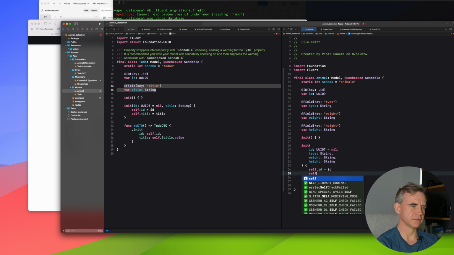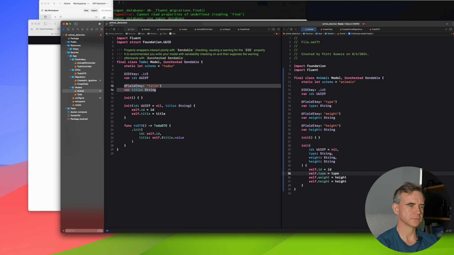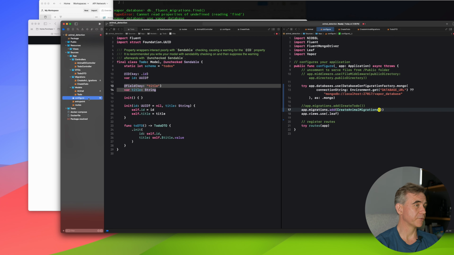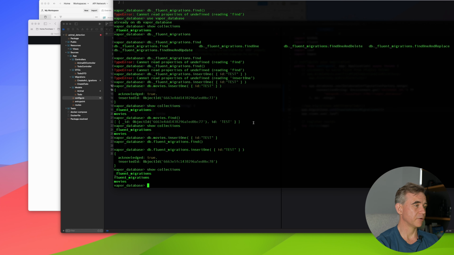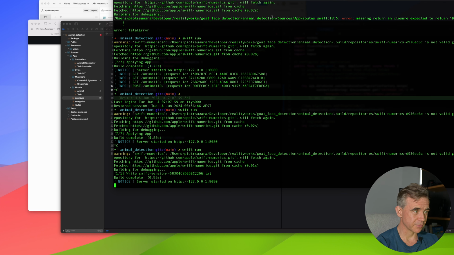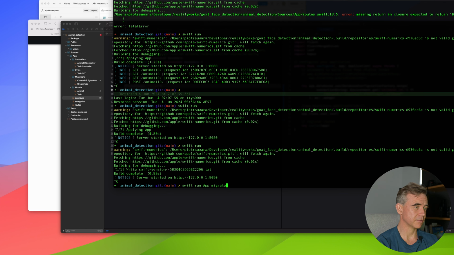Self dot type equals sure is type. All right, so that's animal. Okay, now we've configured, we've got a migration here. Let's go and run the migrations again on the server. So we'll run that migrate.